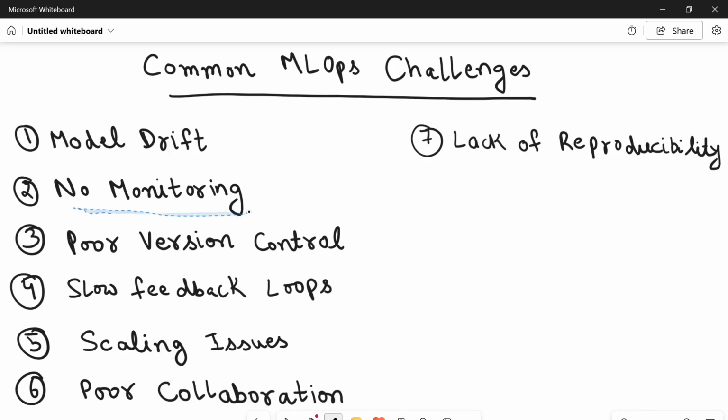Then is no monitoring or alerting. So if something breaks in production, like input anomalies or prediction spikes, and no one is even watching it, your users will suffer. Then we have poor version control. So let's say you have trained 10 versions of a model, but now you don't know which one is in production or how it was even trained. So that can cause chaos over here.